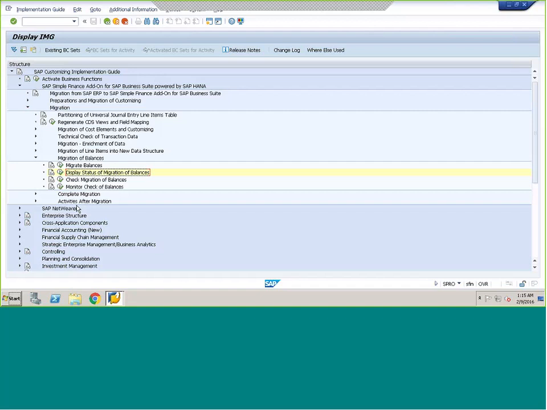After migration, you can post documents and you can see how it is updating the new table. If your new data is going fine in the right table, then your existing data should also go to the same table. That's one of the key checks. It's not only about the migrated data. If you post any new transaction, it should go to the new table.